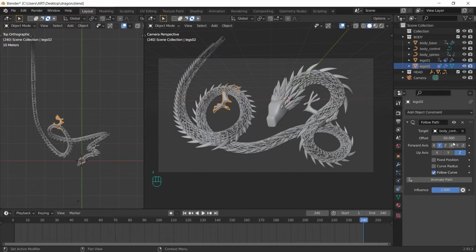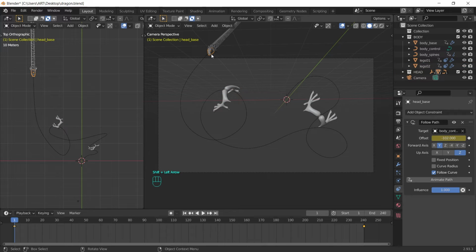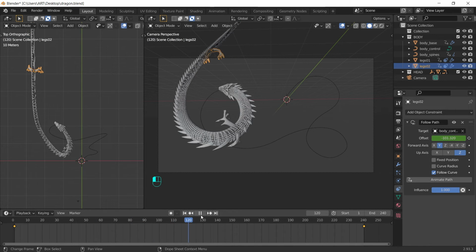Same for the legs. We can copy the offset of the head, paste it here, and press I. That's all. Let's see what we have, and we can move on to the materials.